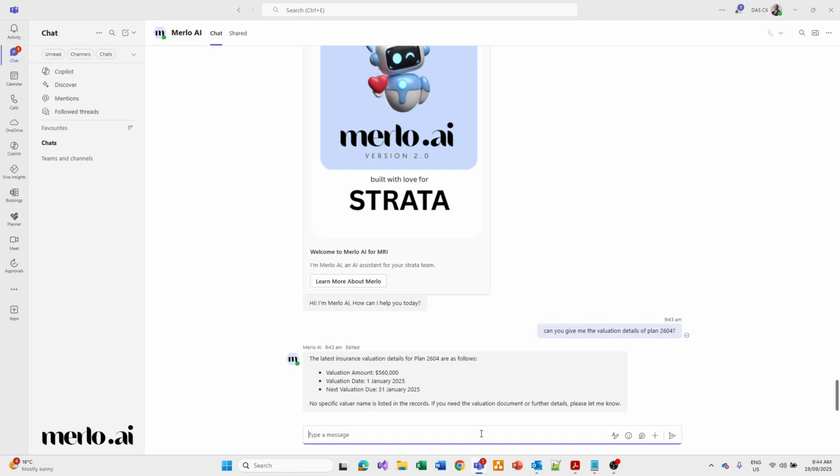So you can actually have access to your insurance information. You can have access to Strata roll details, contact information, lot information. You can find out who the tradies are for a particular Strata plan as well. So you can ask all that information from the system.